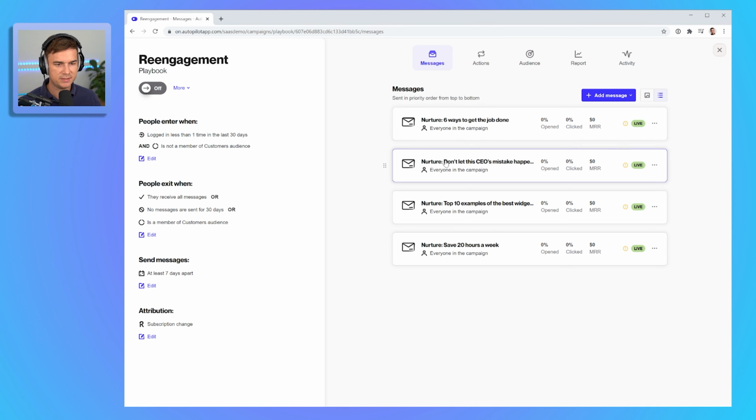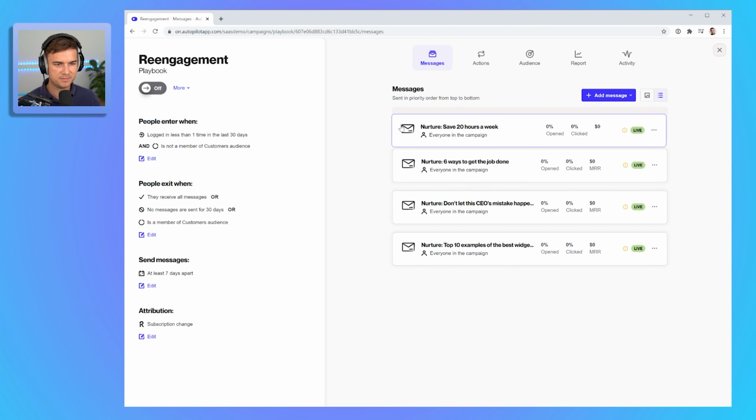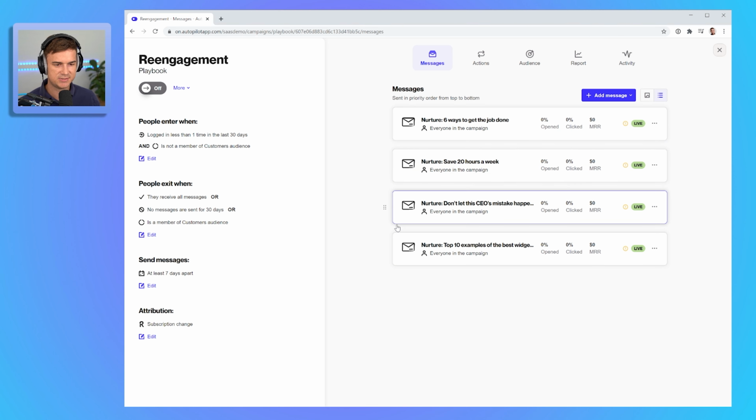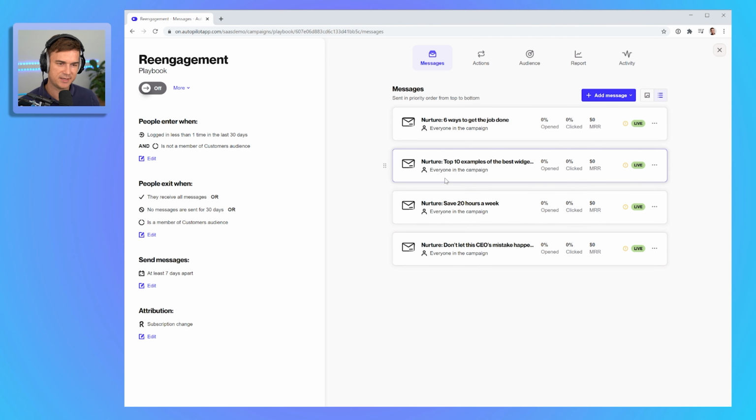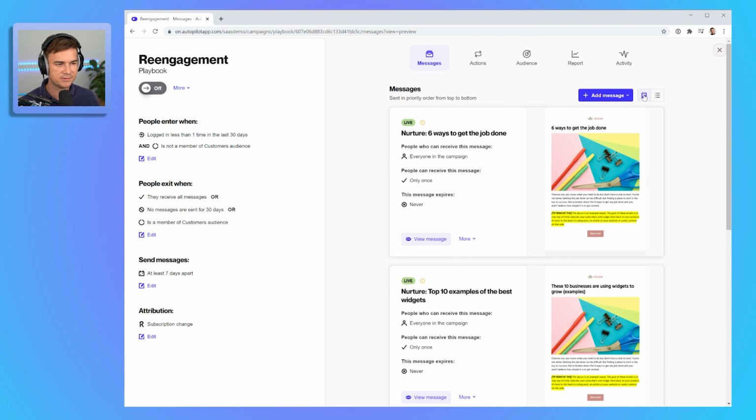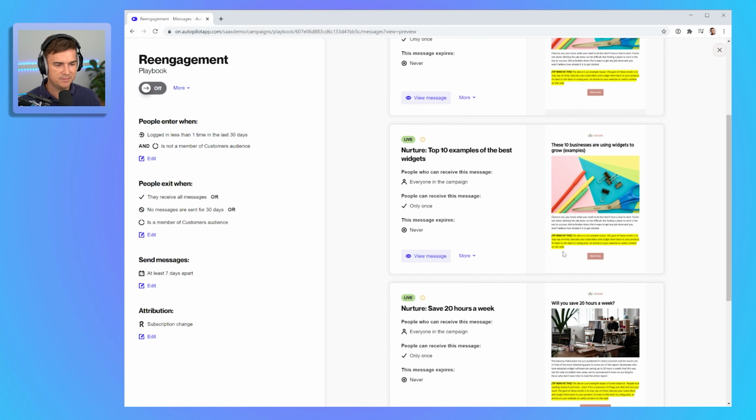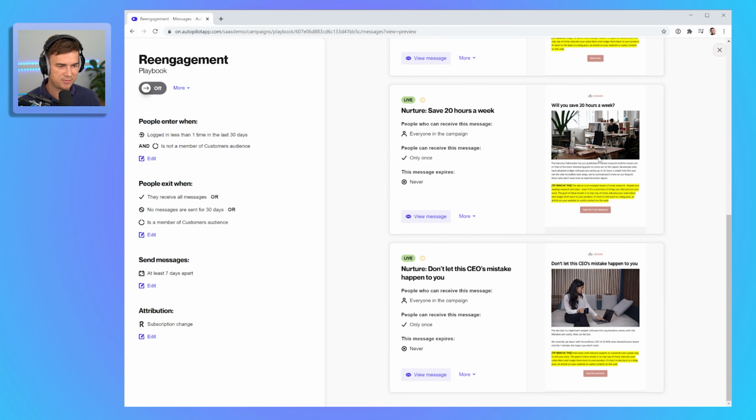So you can see I've brought in a series of emails, and I can drag and drop these into a particular priority order. So you can see it says sent in priority order from top to bottom. So if I want them to get 6 ways to get the job done as the first message they get, and I want top 10 examples of best widgets as the second, I can just rearrange them into the particular order I want them in. You can also navigate over to this visual mode, and you can see the actual emails that will be sent. This is just a screenshot preview that appears in here.